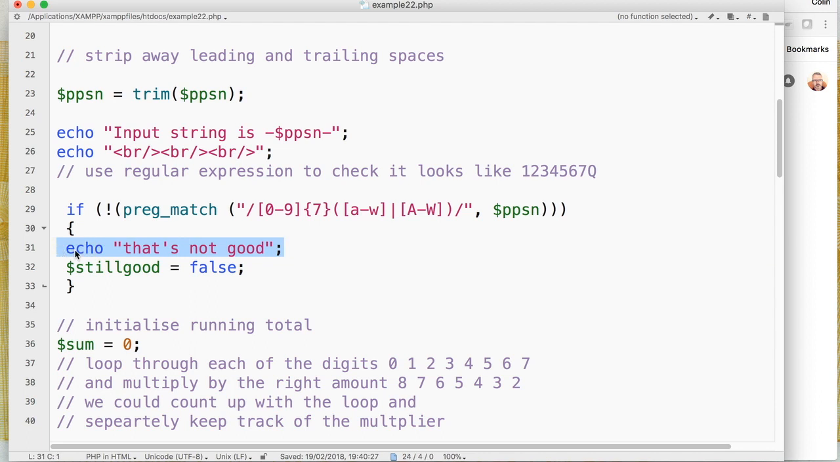Here I am just echoing out to the screen to say that's not good. This is just while I'm debugging the code, while I'm writing the code, so I can see where something has gone wrong, where something has failed.